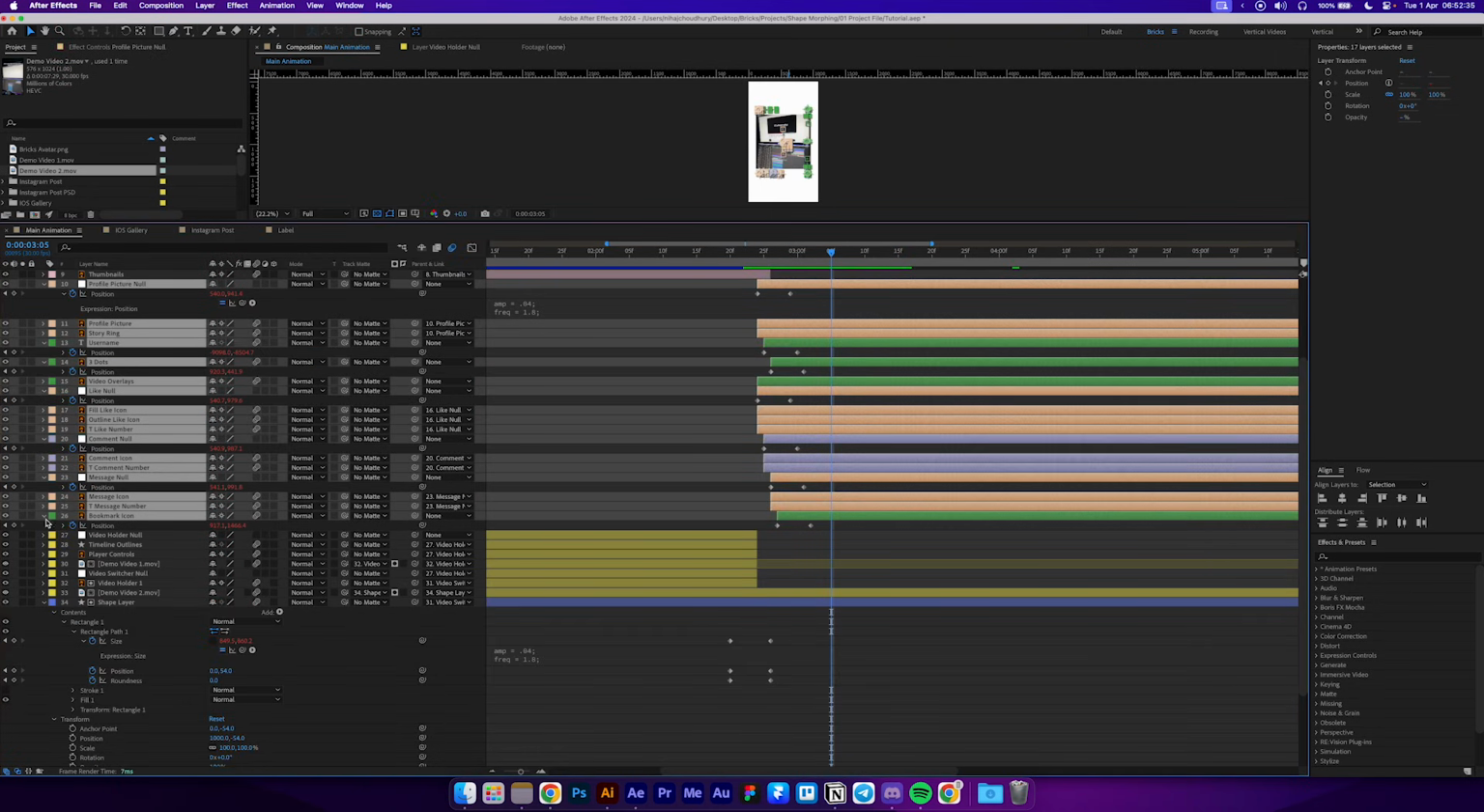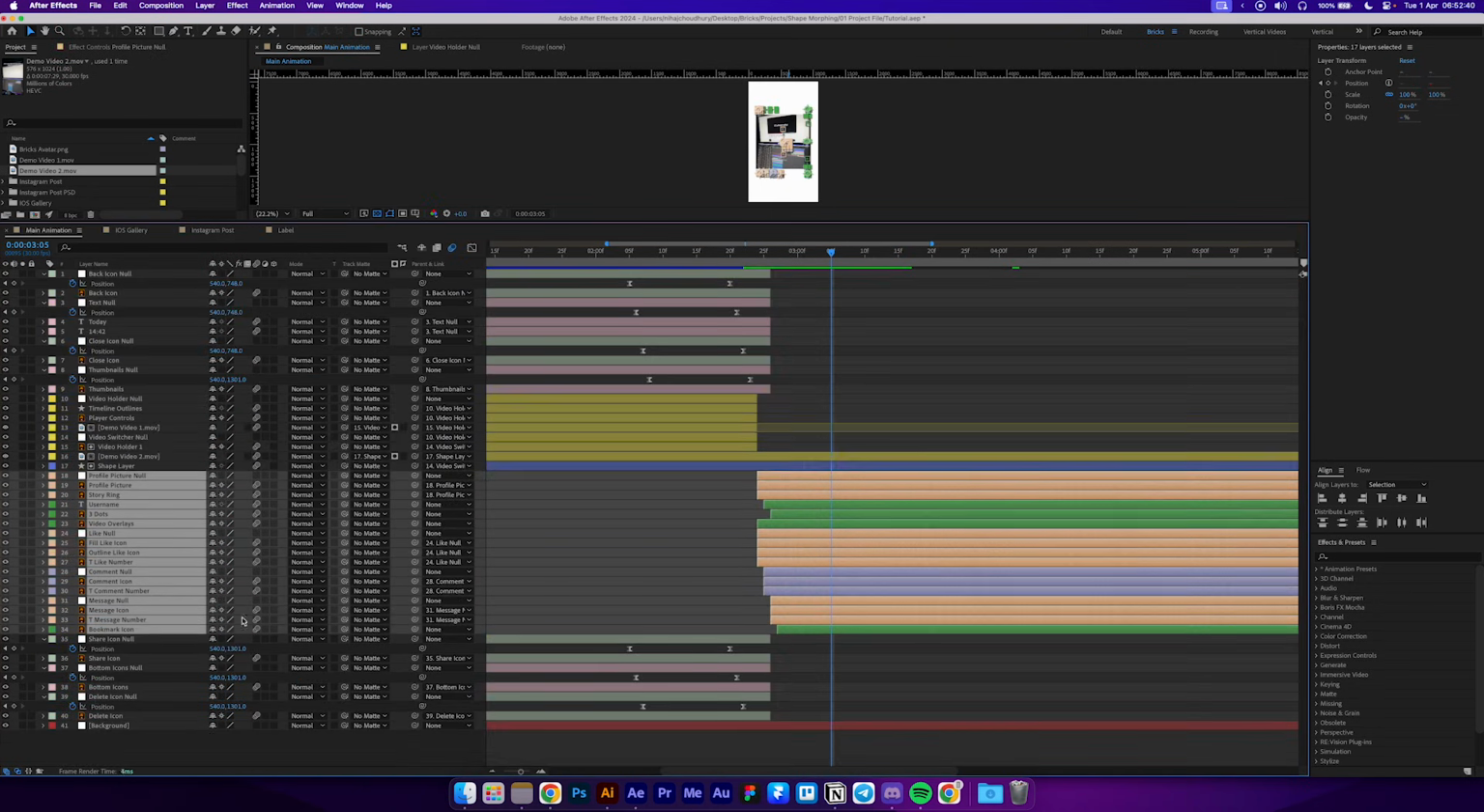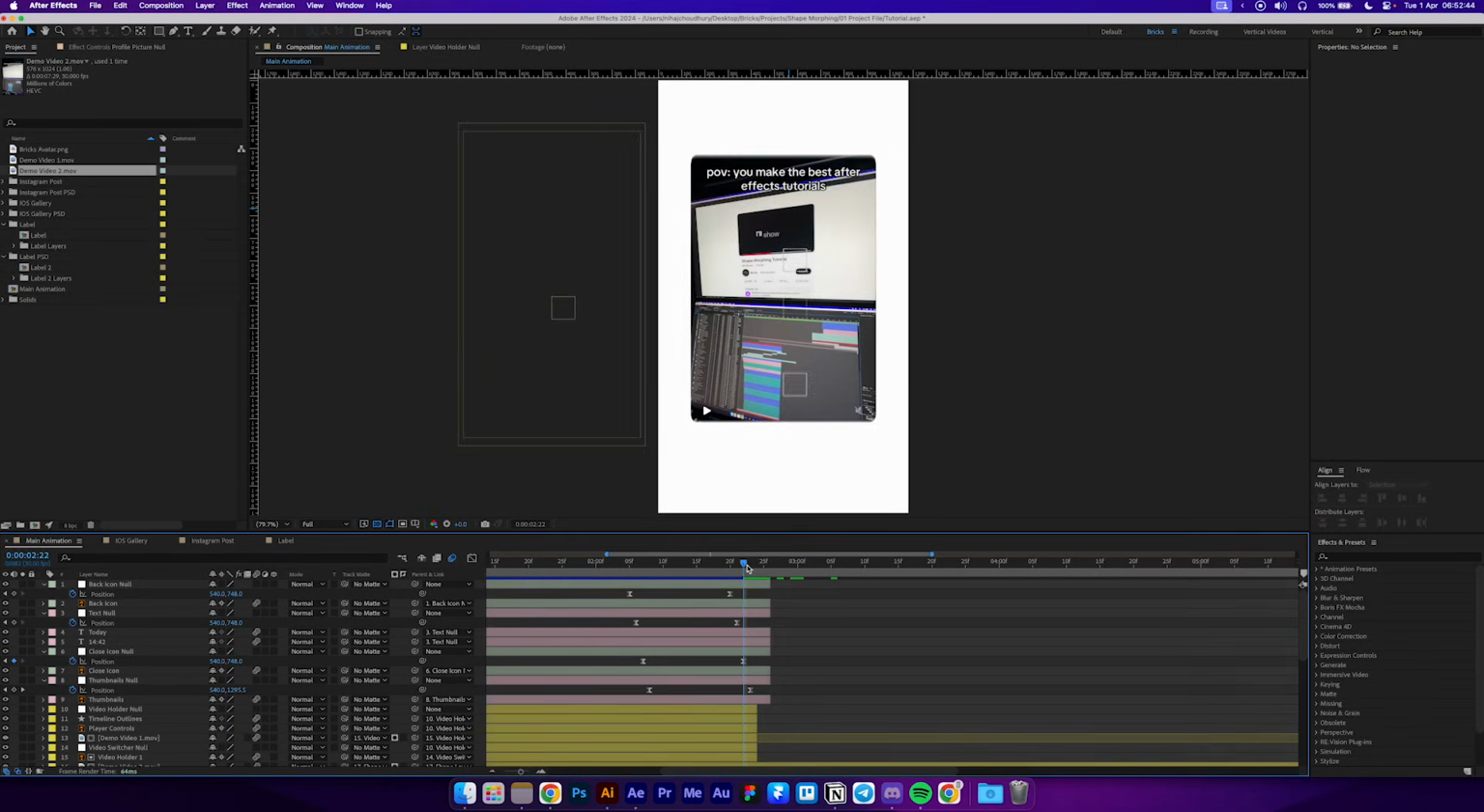Now we can drag these layers under our shape layer so that they pop out from behind it. Alright, now we're getting somewhere.